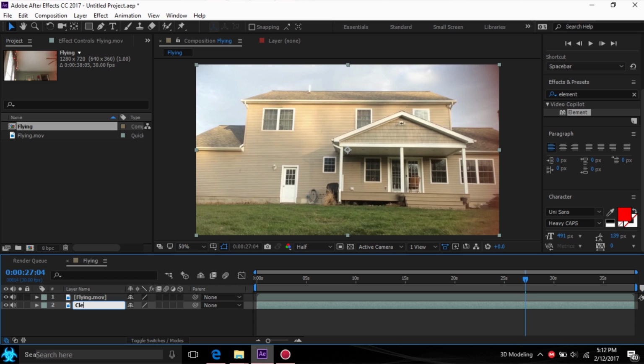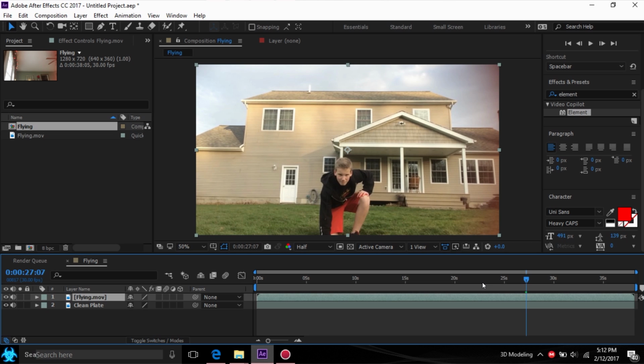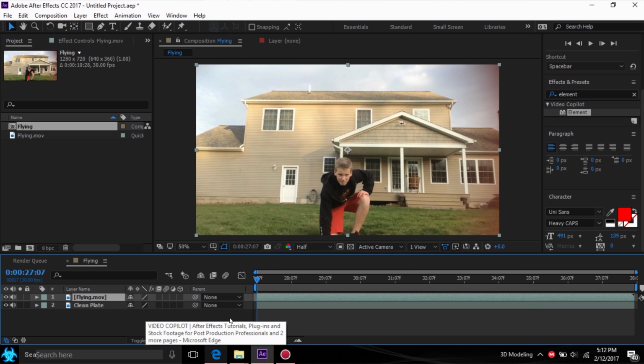So I'm just going to call this clean plate. And now I'm going to go forward a frame or two, and I'm going to hit B on my keyboard, and I'm going to trim my composition to the work area.